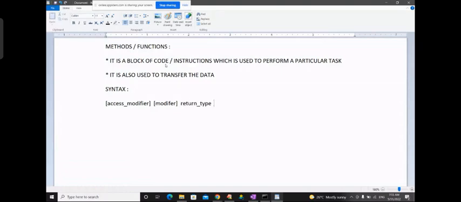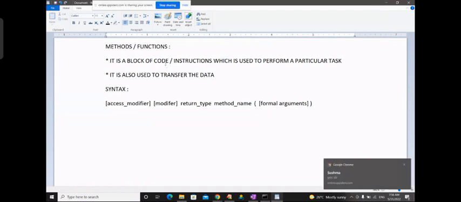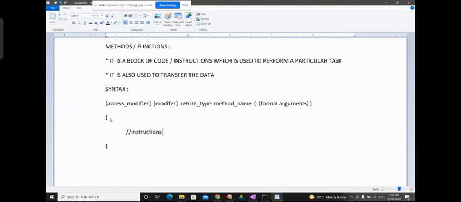Next, after the return type, we'll be passing the method name, the name of the method. And within brackets we have to pass formal arguments. Is it clear, everyone? I'll teach you what all these are exactly. It's very easy to understand. It might look different, so don't get confused. Here we'll be writing the instructions or statements to be executed.